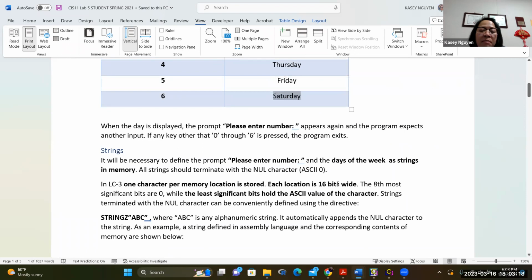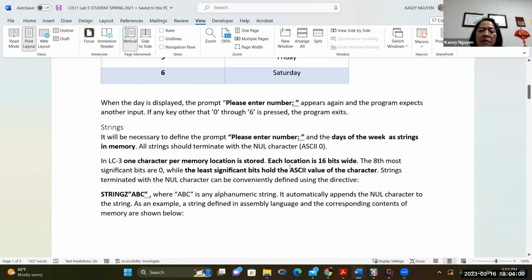Now, what we want is we are going to make sure that we are displaying the entire string, and I'll talk a little bit about alignment because some of you are going to have issues with that today. And when we're doing this, how we work with strings is that in LC-3, 1 character per memory location is stored, and each location is 16 bits wide. So similarly, what you see in C or C++, when you initialize anything with char, it allocates that space. Now remember that we're at a low level, so we have to think about the word as 16 bits, and each of the characters is going to take up the word size.